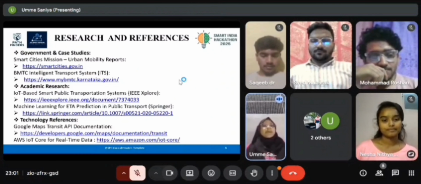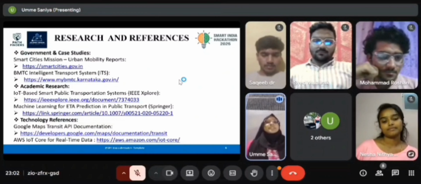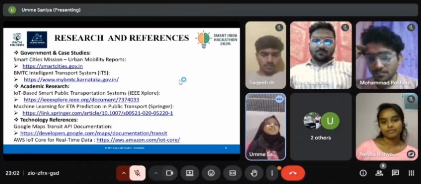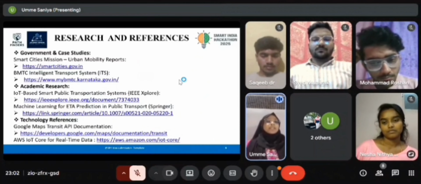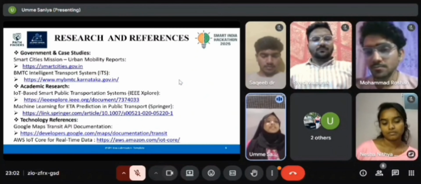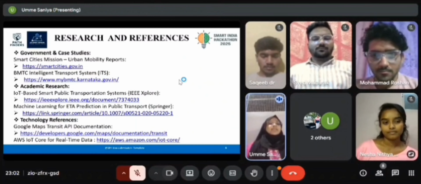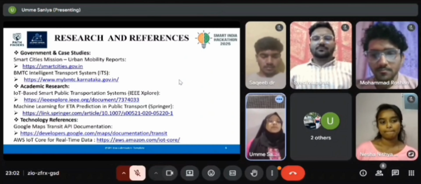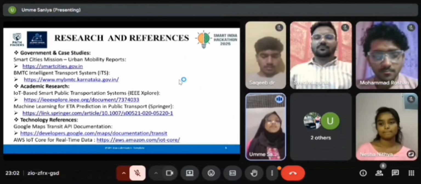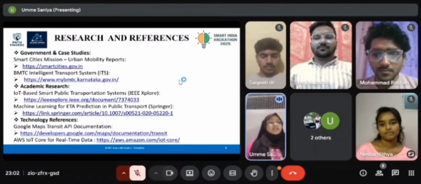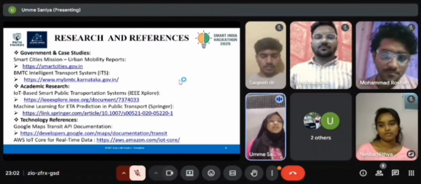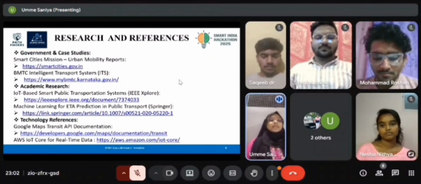Hello everyone, I am Sania. I am here to focus on research and references. We took government reports and case studies as references. First is the Smart Cities Mission, where we took urban mobility reports, and BMTC intelligent transport systems. Next, for academic research, we took IoT-based smart public transportation service and machine learning for ETA prediction in public transport. For technology references, Google Maps and Translate API documentation and AWS IoT Core real-time data.